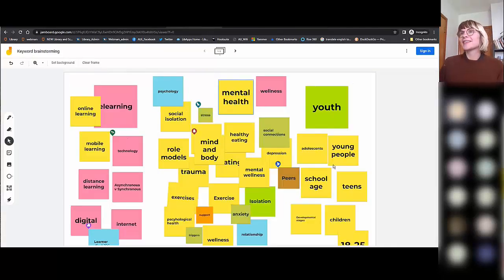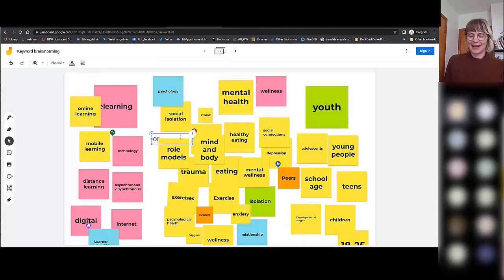So if we're to look at our search, which is a little bit busy, but I'll try and add in a couple ORs here. So you get the idea. All right. So we would use ORs between mental health and psychology. And we would use it over here between all of these terms, but between youth or young people or adolescent or school age. So hopefully that gives you the idea. I'll add in another OR over here for visual purposes. So we've got online learning or distance learning or mobile learning.